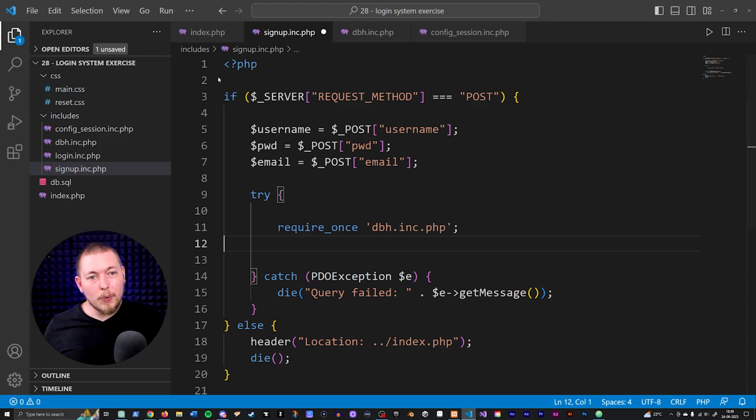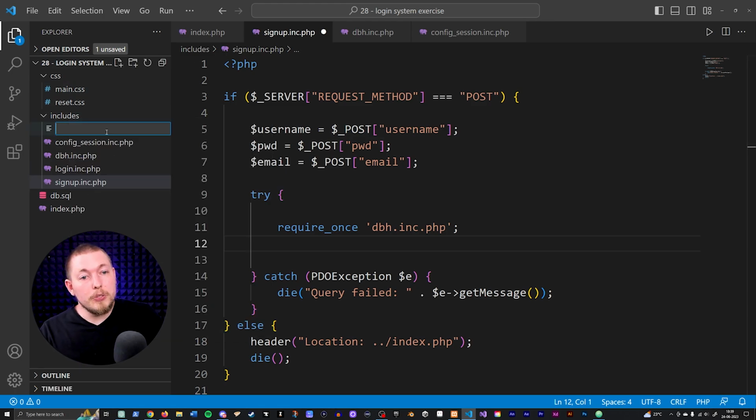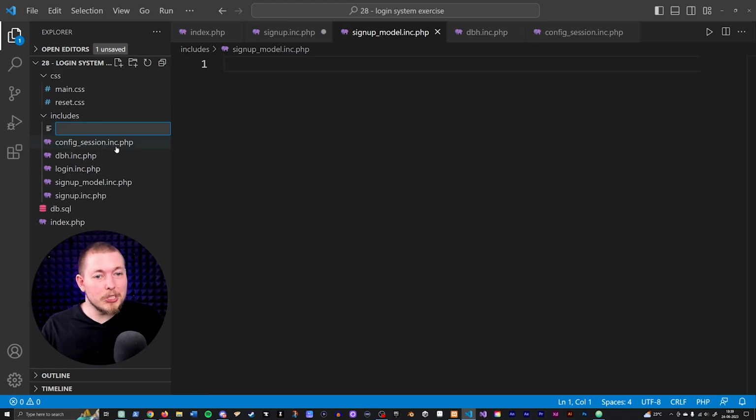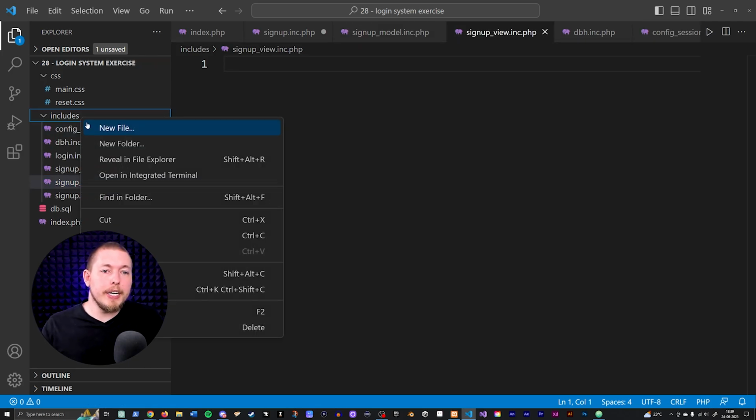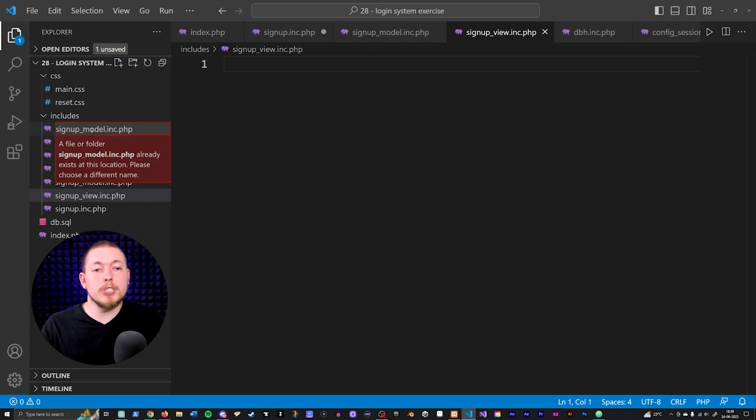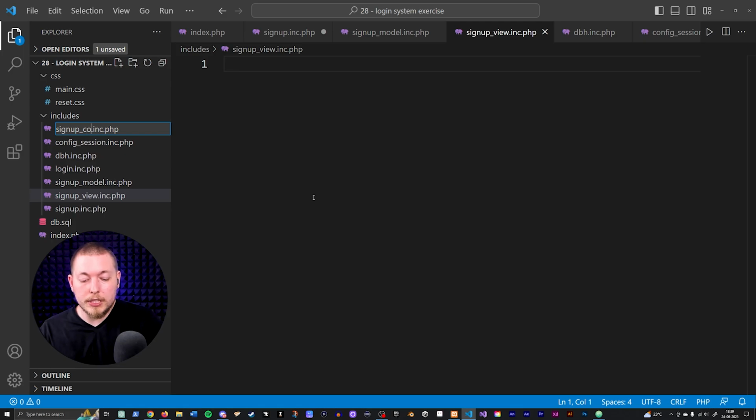So going inside our directory here, I'm going to go inside my includes folder. I'm going to create a new file. I'm going to call this one signup_model.inc.php. I'm going to create a second file, which is going to be called signup_view.inc.php. And I'm also going to create a third file, which is going to be called signup_controller.inc.php. Controller is spelled CONTR, by the way.